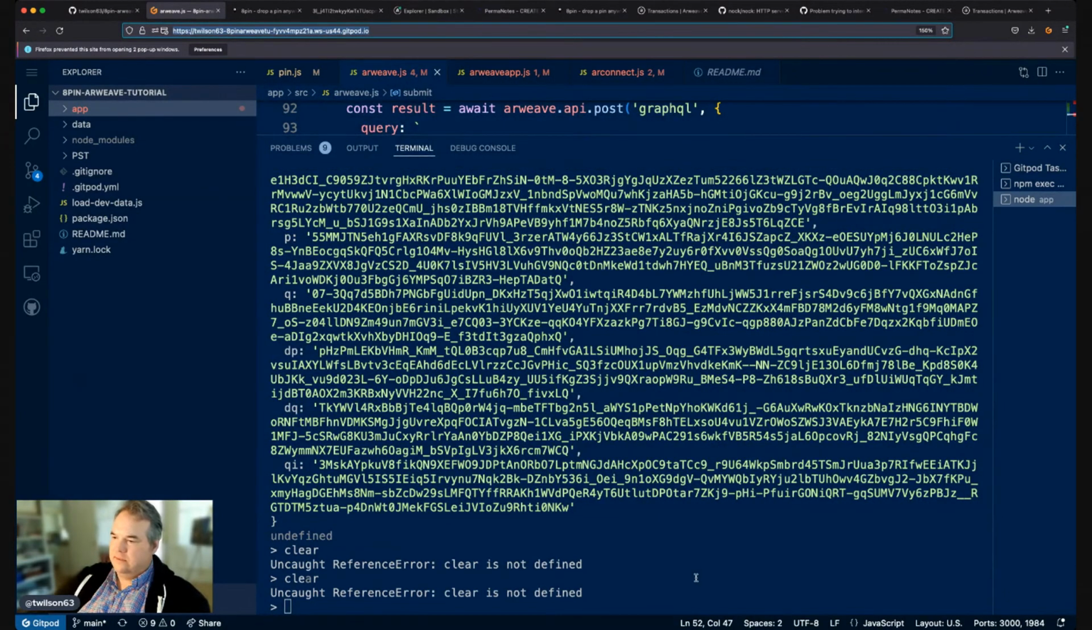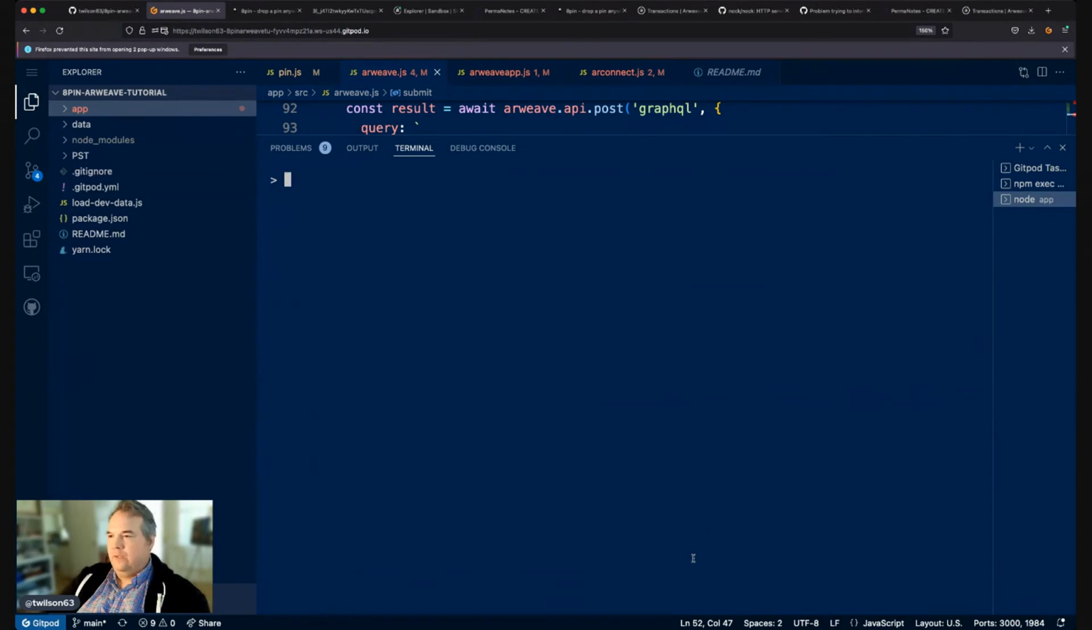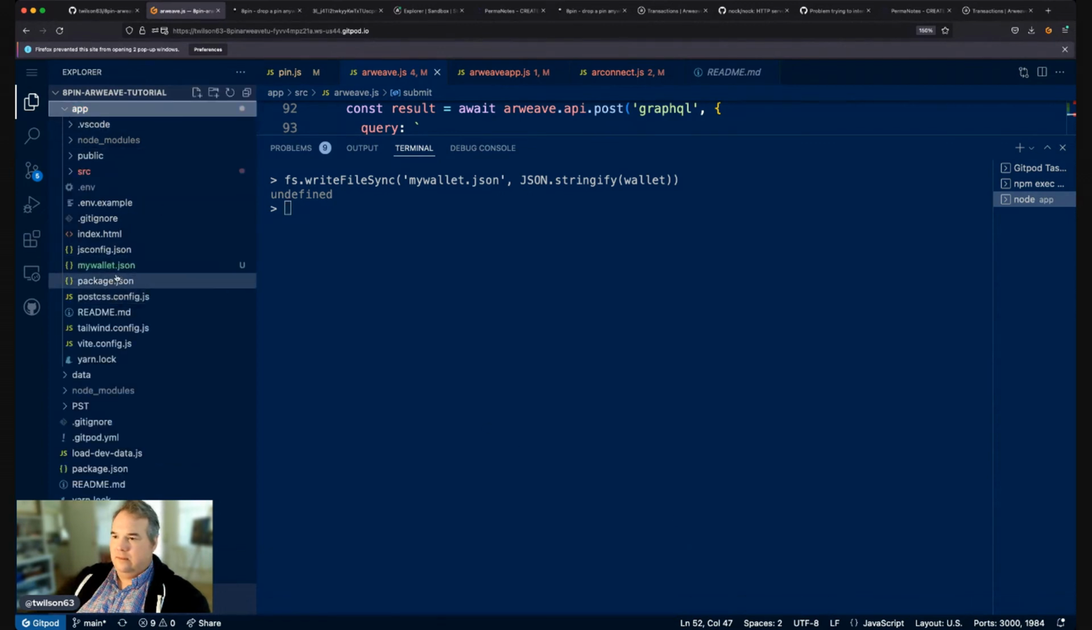I'll get the hang of this in a minute. Okay. So what we want to do is write that to the local file system. So we'll do fs.writeFileSync, and we'll give it a name, mywallet.json, and we'll say JSON.stringify wallet, and that should write it locally. And let's see. Cool. mywallet.json. It's right there.